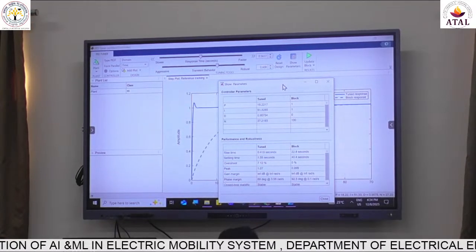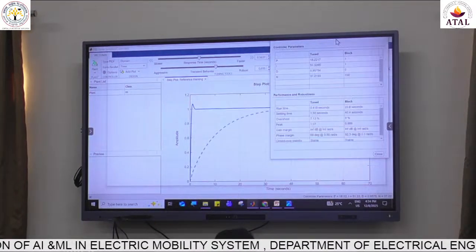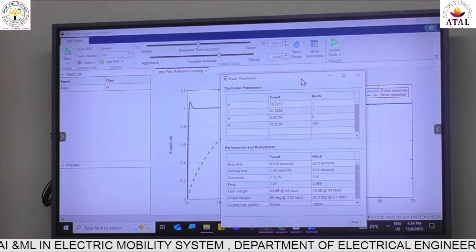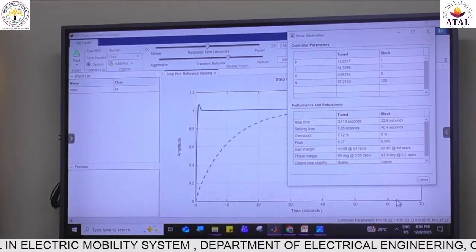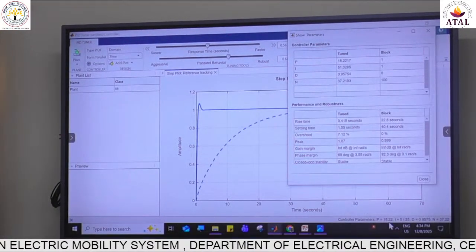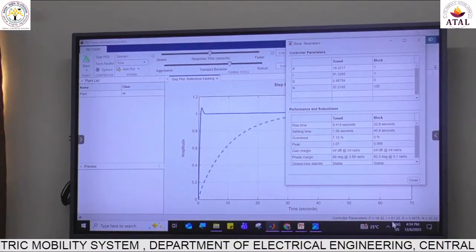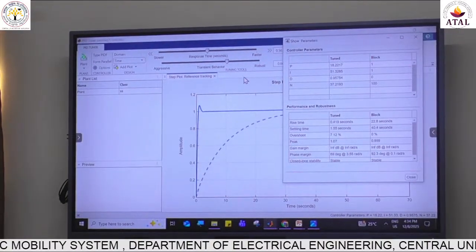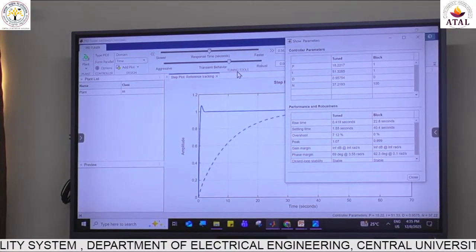I will keep the window minimized here. If you are still not happy with these PID values, the tuner is not the end. You can continue fine tuning using the tuning tools that are available at the top.